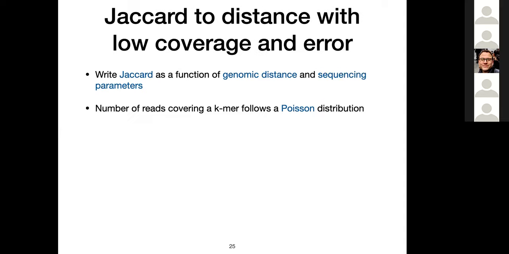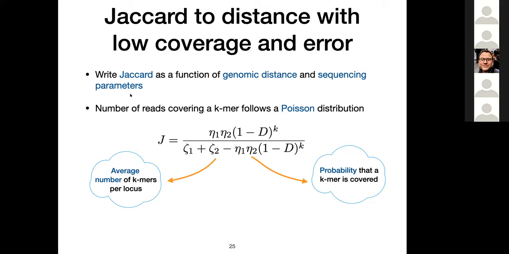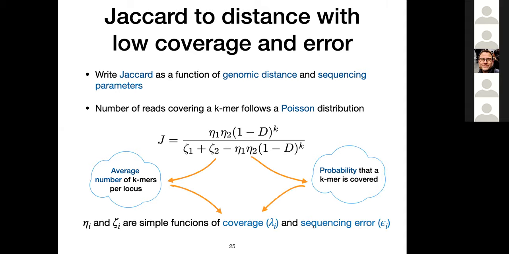So what do we do? Our solution, which is this method called Skmer, is based on this idea. If you give me the Jaccard, and if you tell me what the coverage and sequencing error level is, then I can come up very easily with an update to that equation. The details of this equation don't matter. All that matters here is that this is an updated version of that equation where you can go from the Jaccard and these parameters related to coverage and sequencing error to distance d, right? Okay, so now all I have to be able to do is estimate coverage and estimate sequencing error. I plug them in this equation and I get an estimate of distance from the Jaccard.